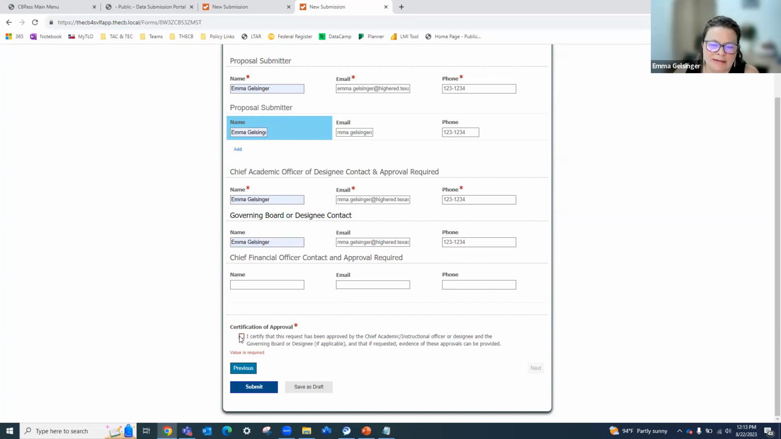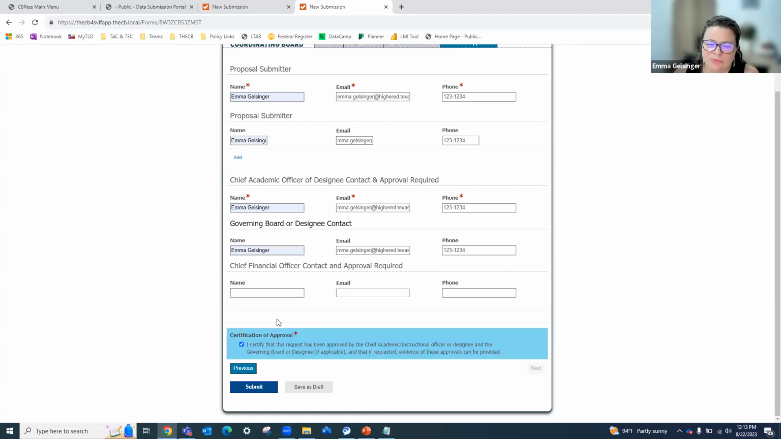And so again, instead of doing signatures, we're requiring that the submitter certify they've received all of the appropriate approvals for your institution. That could be just the CAO, it could be the CAO and the governing board. What we learned was there's a lot of different ways that institutions collect approvals. And so you just have to certify that everything has been approved as it is required to be, and that if there's an issue, you can provide evidence of those approvals.